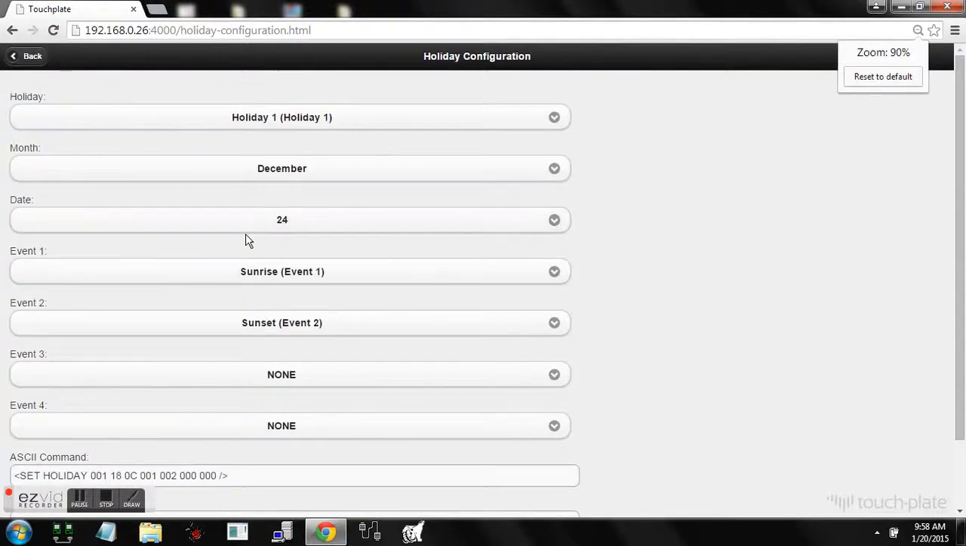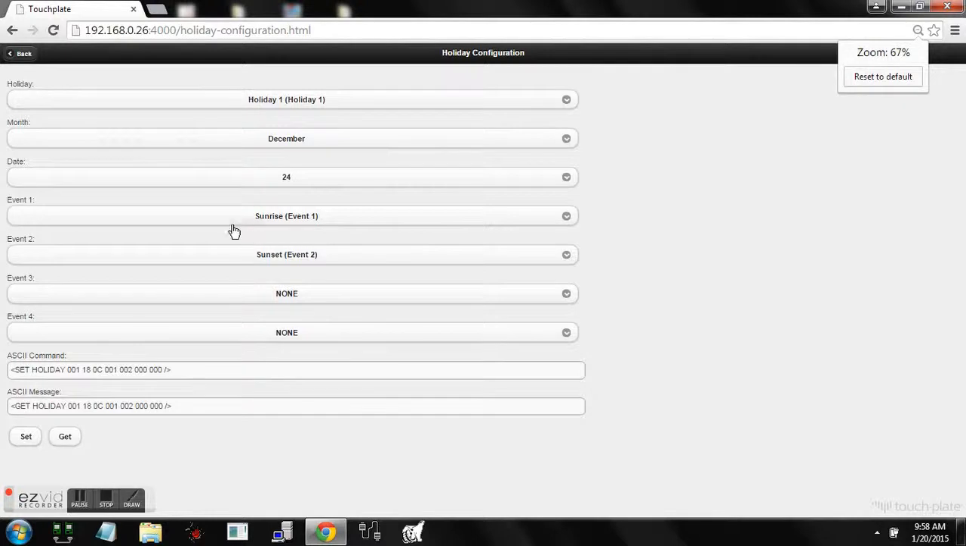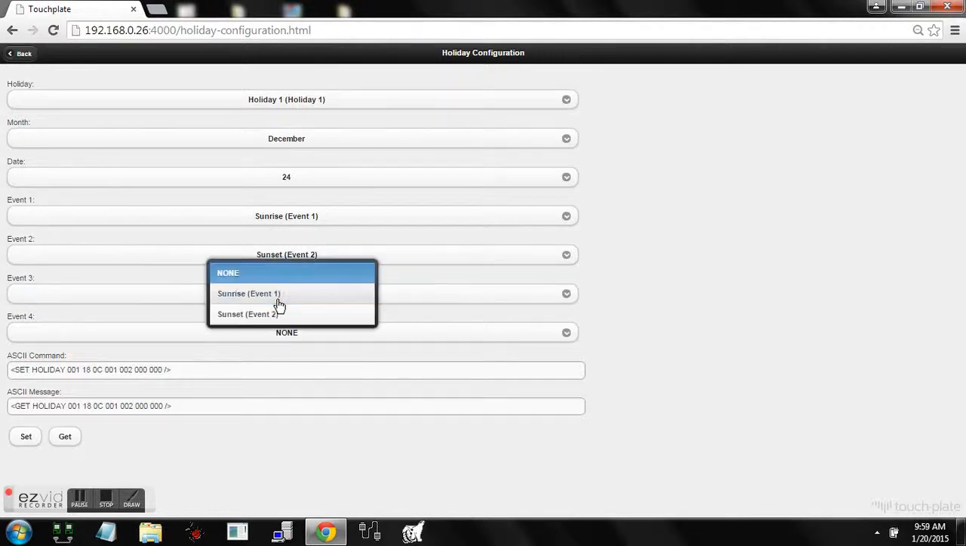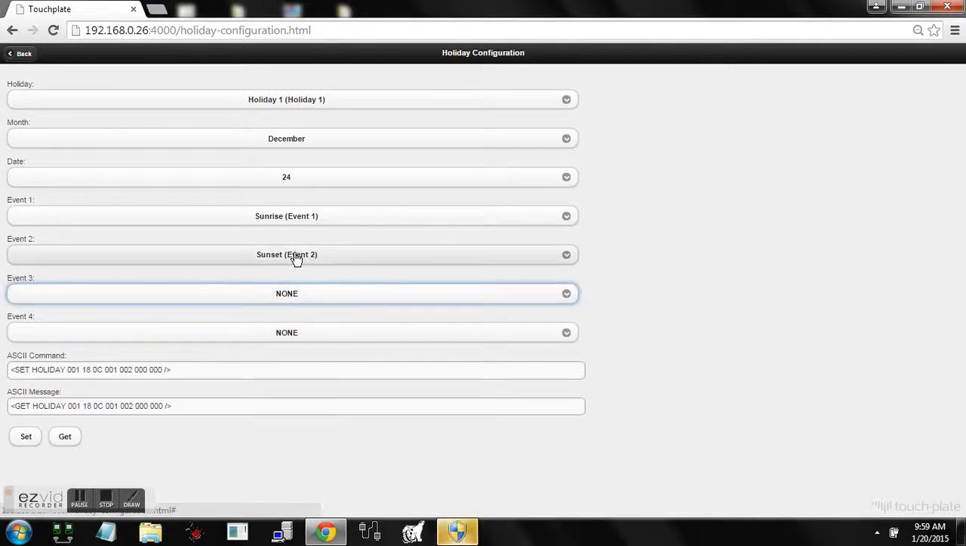So the holiday events are all event driven. So if we want to add another event here, if there were more events named in the system and programmed, you could do so. So if you come in here and edit this and delete event number 2 here, go ahead and set that. And now on December 24th, only event number 1 will go ahead and run.